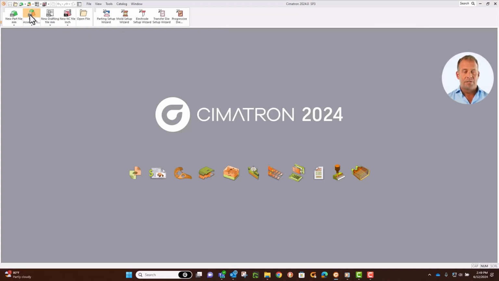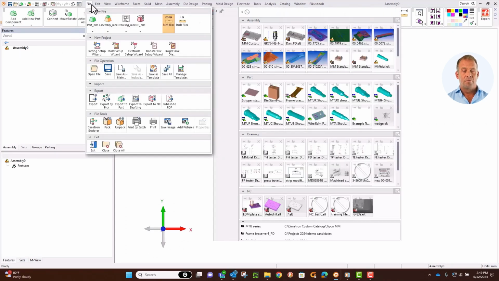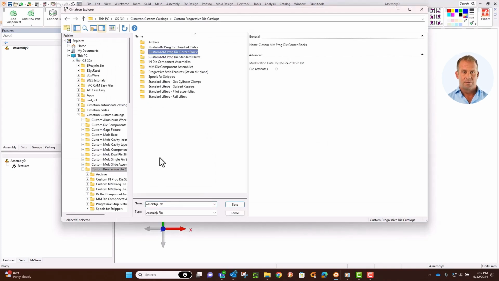We begin building the die set by creating a new assembly. Here we'll choose if we're working in millimeters or inches. You should save this new file straight away to ensure it has the name exactly as we want it. We will put this file in a new folder so that we can keep track of all the components. Everything for this die set will be saved in that folder.